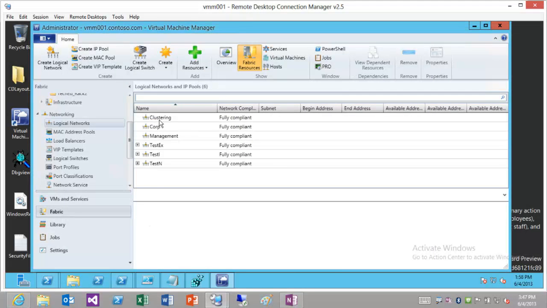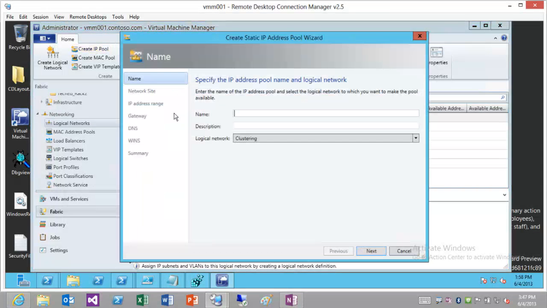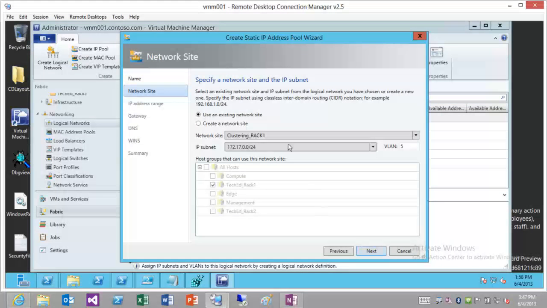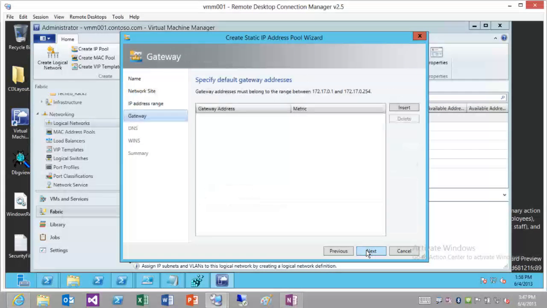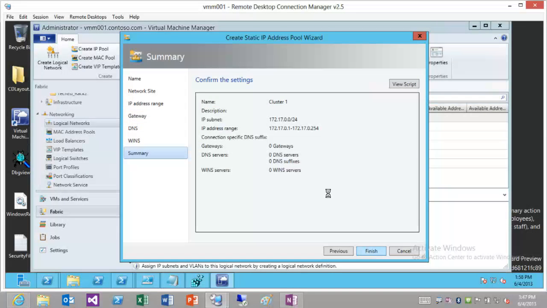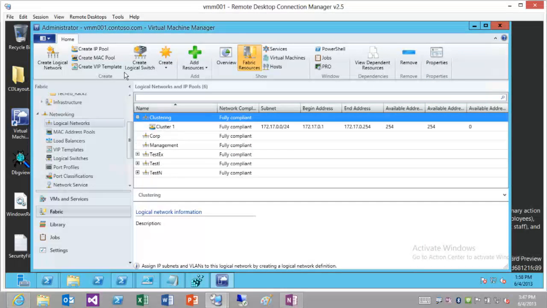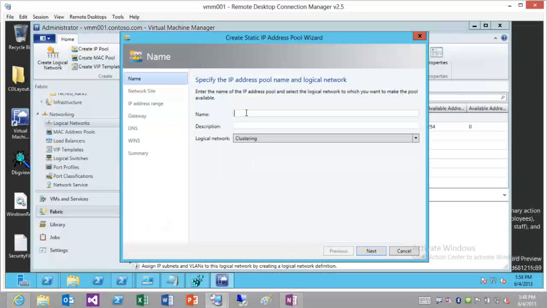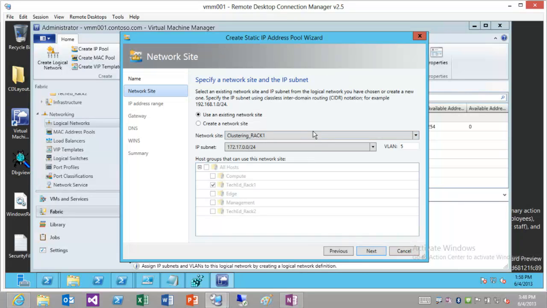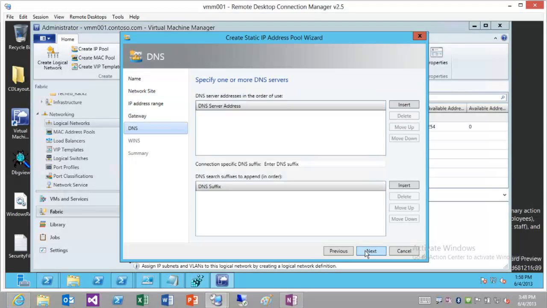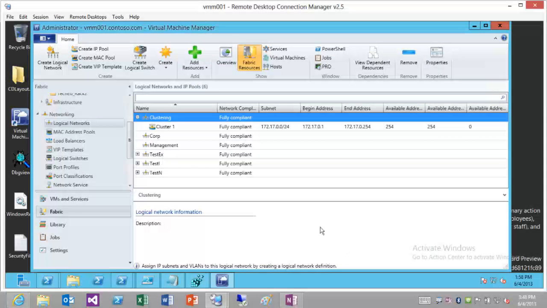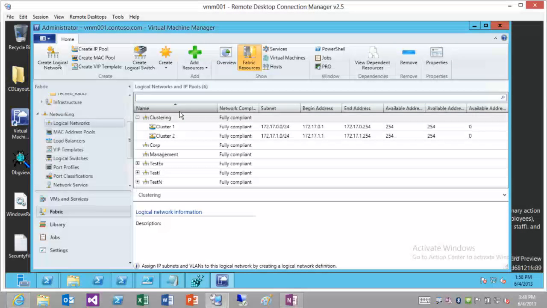Because this is using static IPs, I do need to create an IP pool. I need to create one for each site. This is going to be cluster 1. It's going to be cluster rack 1 IP pool, and I'm just going to use all the defaults for that. And the same thing for cluster site 2. In this case, I do need to select that it is site 2. OK, so now I have my 2 IP pools, one for each rack.